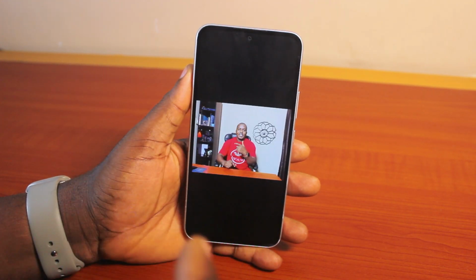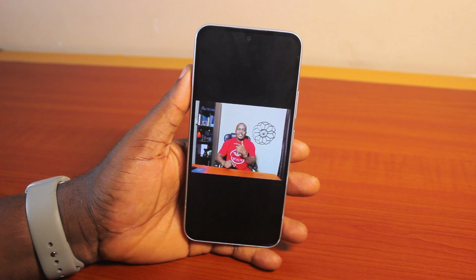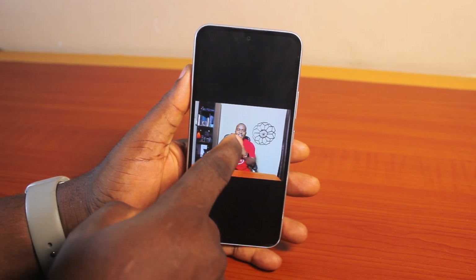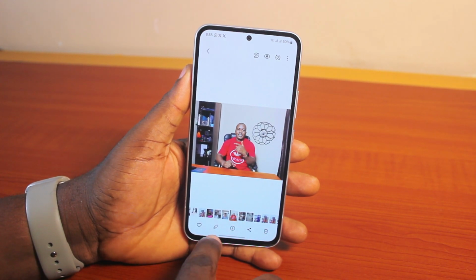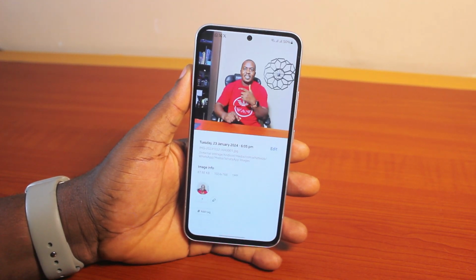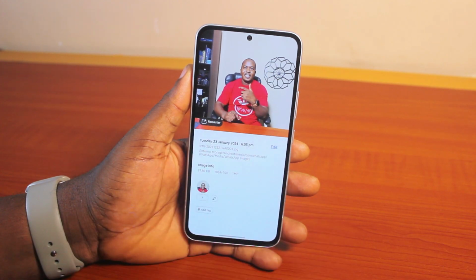Now the first thing to do is go ahead and open the gallery app on your phone and then select the photo whose name and date you want to edit. So let's say this is the photo whose name and date I want to edit. Then click on the photo once to open the menu on the navigation. Now locate and click on the information icon. Then you should see the photo information pops.